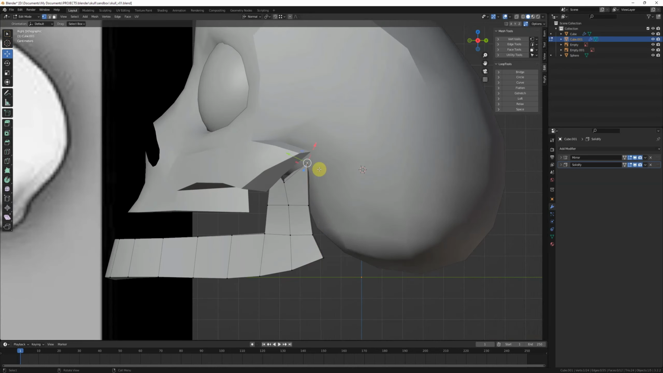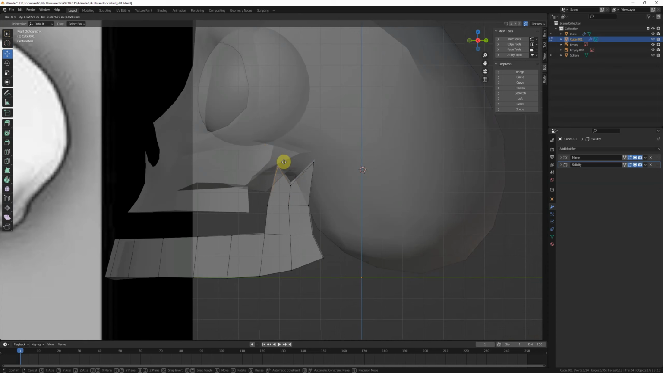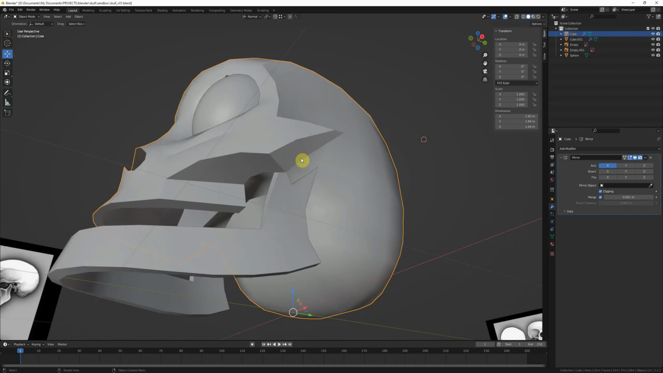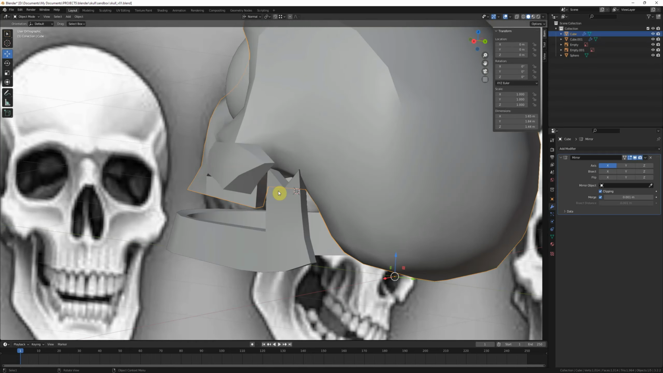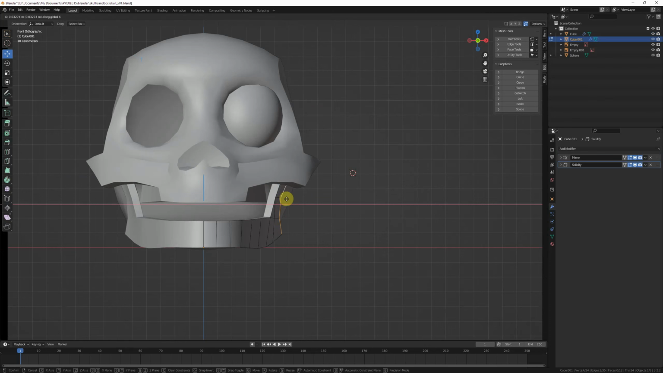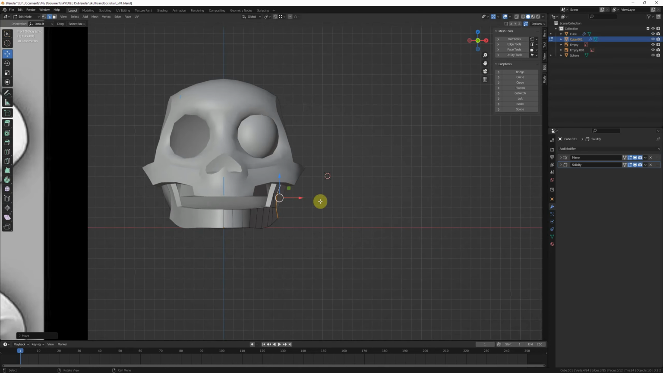Okay. And I kind of want to pull this out. I know you're probably not really going to see it, especially because I made such a chunky cheekbone, but that's okay. Actually, okay, I still feel like this should be wider. I still feel. Just to give that.